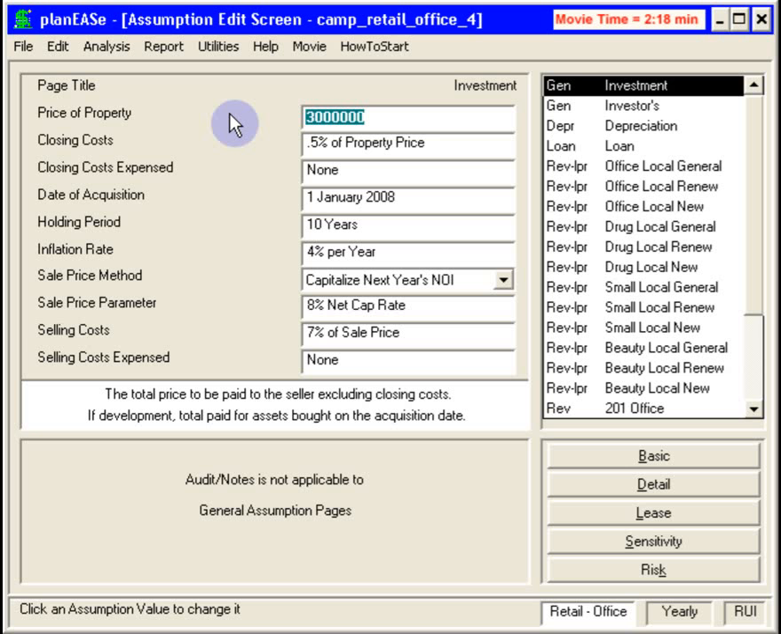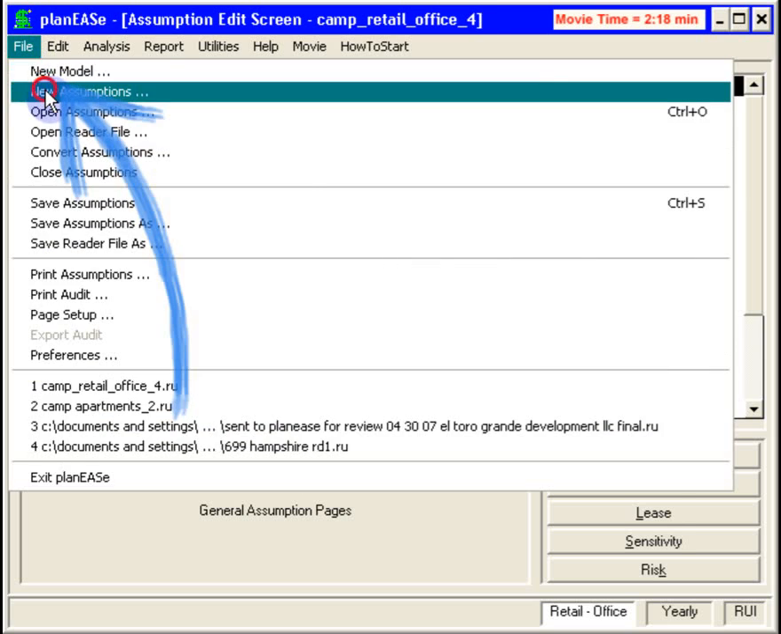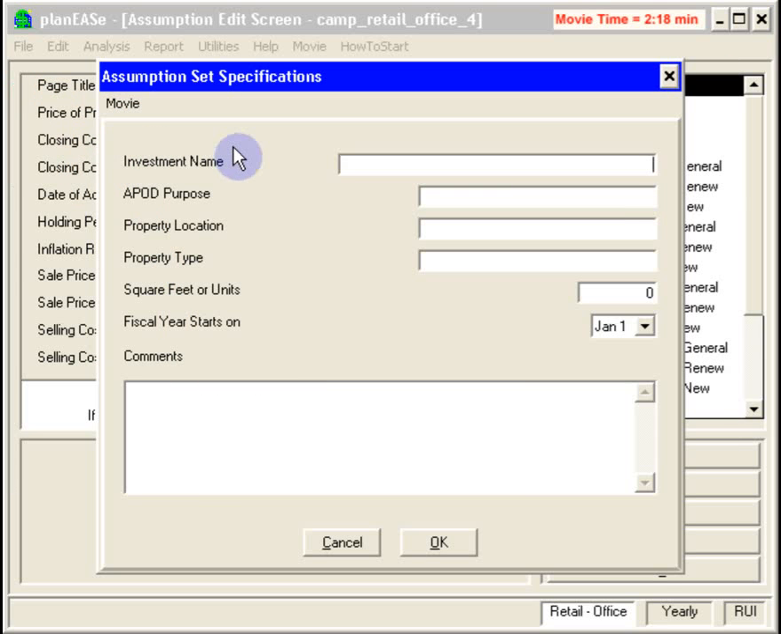How to enter a simple single-tenant analysis into planEASe. First, go to File, New Assumptions. You start every file this way. Put in an investment name and the amount of square feet.